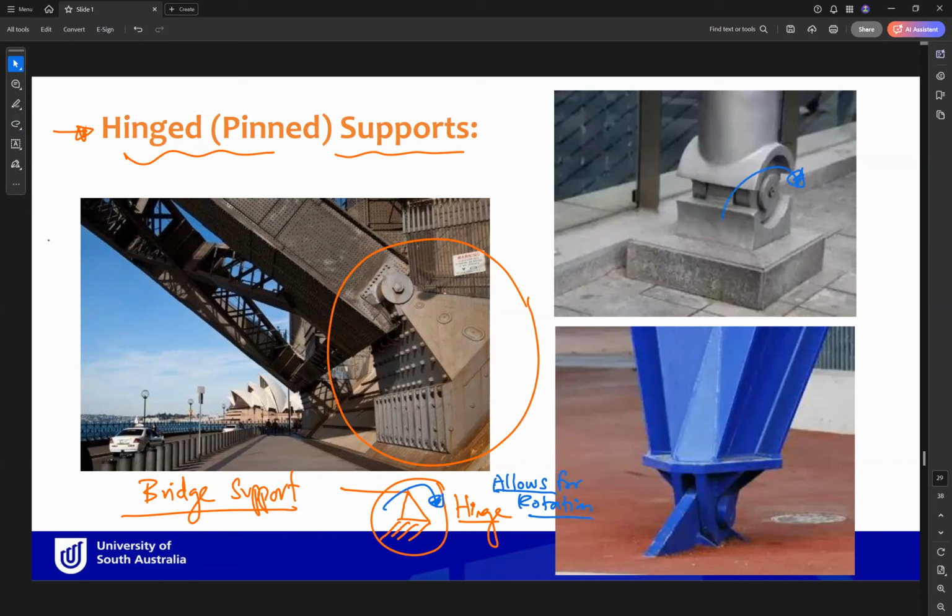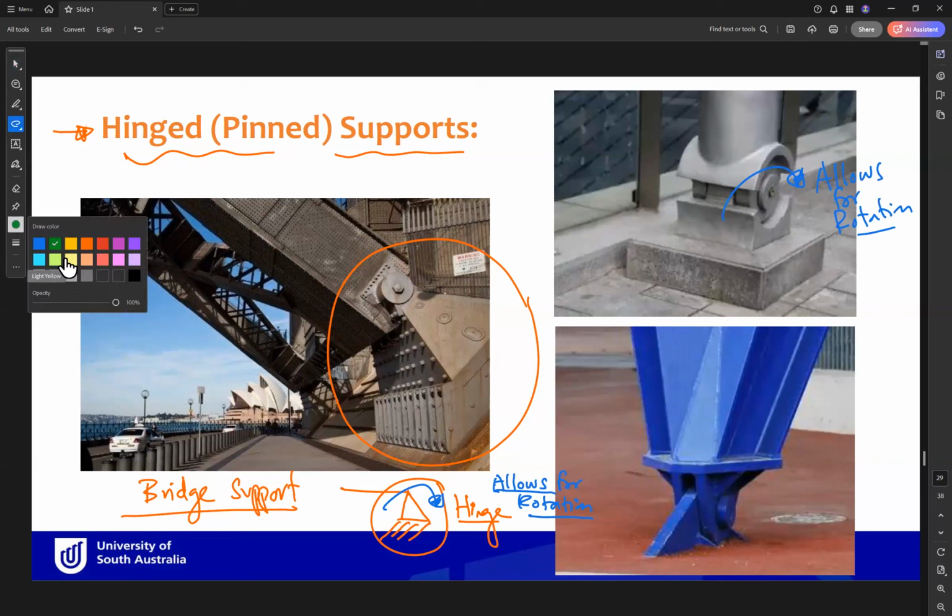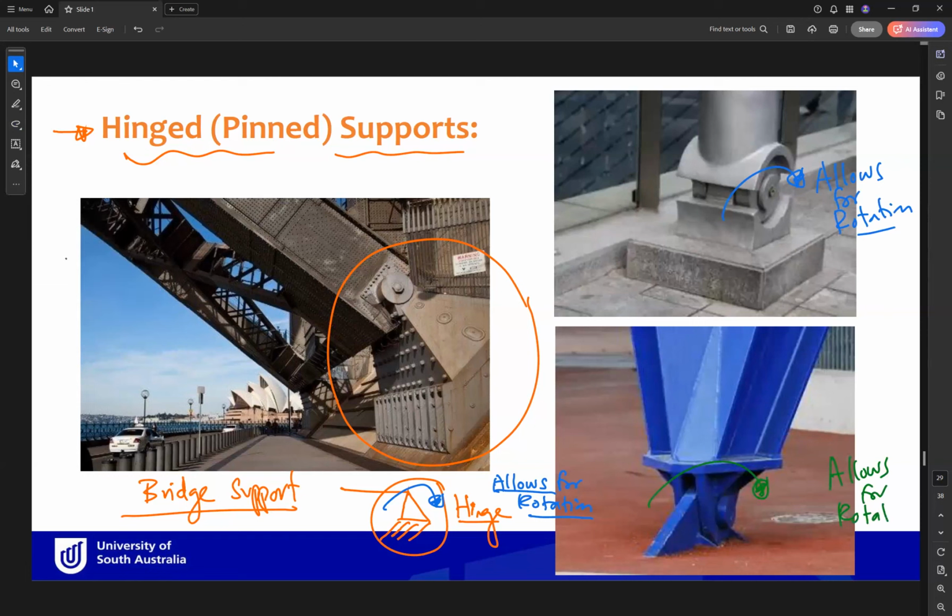So this hinge allows for rotation. Here as well, as you can see, this hinge in a normal building is allowing for rotation. So if you want to allow for rotation of your column or your beam, you need to provide a hinge support. So the hinge support has this symbol.